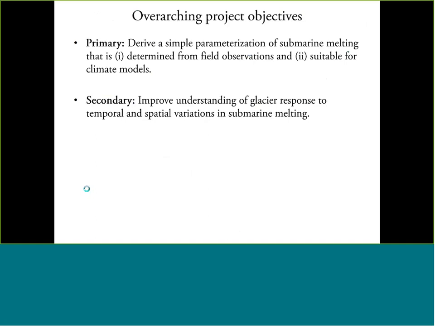So I would say an overarching project objective is really to derive a simple parameterization of submarine melting that is, number one, determined from field observations. So we're going to get in close to the glacier terminus and actually try to measure melt in a couple of different ways. And we also want a parameterization that's suitable for larger scale climate models.